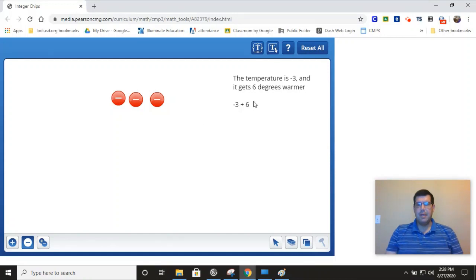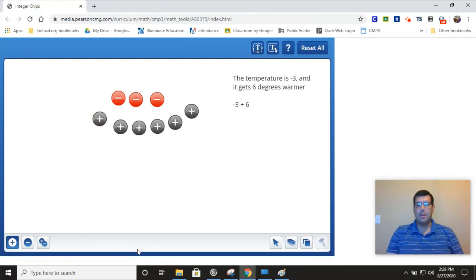The next number is +6. So I click on the positive button and I put 6 positive chips in the workspace. It doesn't matter where you put them or what order you put them in as long as they're all together. Now remember that you can hold the mouse button and drag the chips around. If you want to pause the video and play with how those controls work, you can. But remember that 1 positive and 1 negative together make 0.